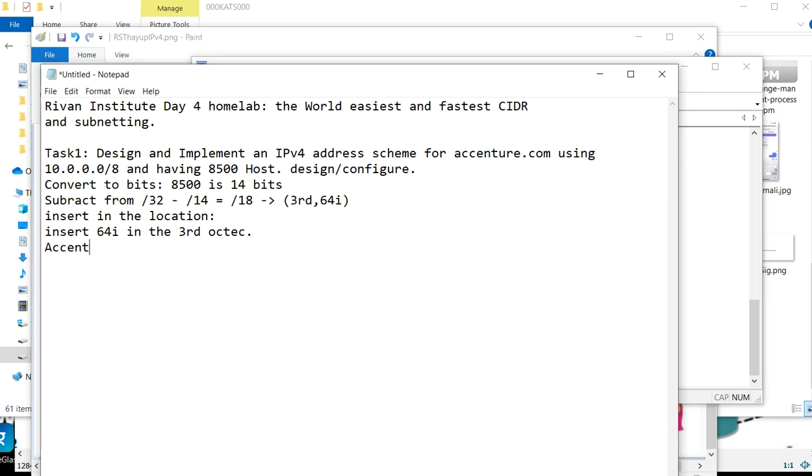Accenture's network address is 10.0.64.0/18. The next address will be 10.0.128.0/18. Now, in order to get this, we just need to add an additional 64 in the third octet as ordered by the slash. So that's 128. Now, to get the first valid, we add 1. And to get the last valid, we subtract 1.